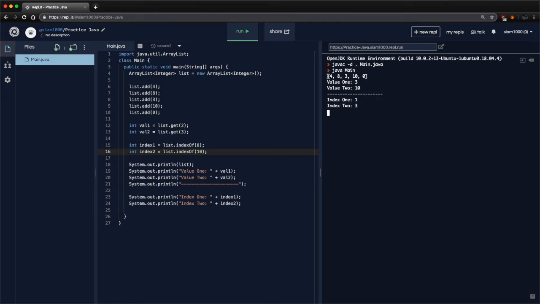So we see that it says 4, 8, 3, 10, 0. So that's exactly the items that we appended to our array list. And then it says value 1 is located at index 2. So what value is that? 0, 1, 2. So it prints out 3. And then value 2 is located at index 3. So it's going to print out 10.